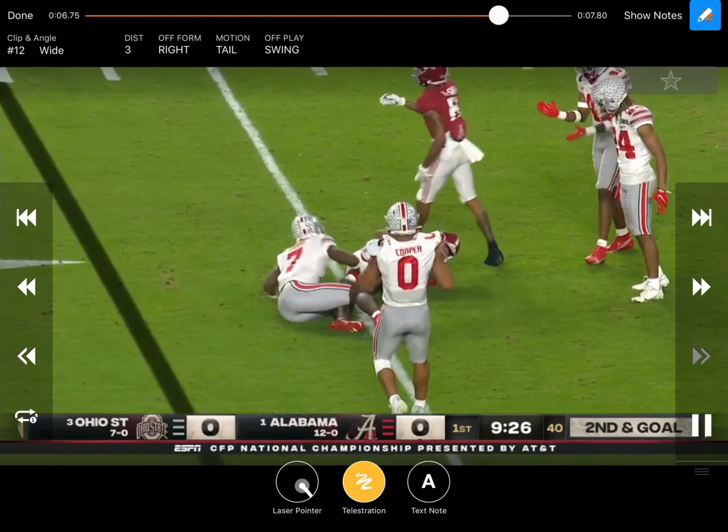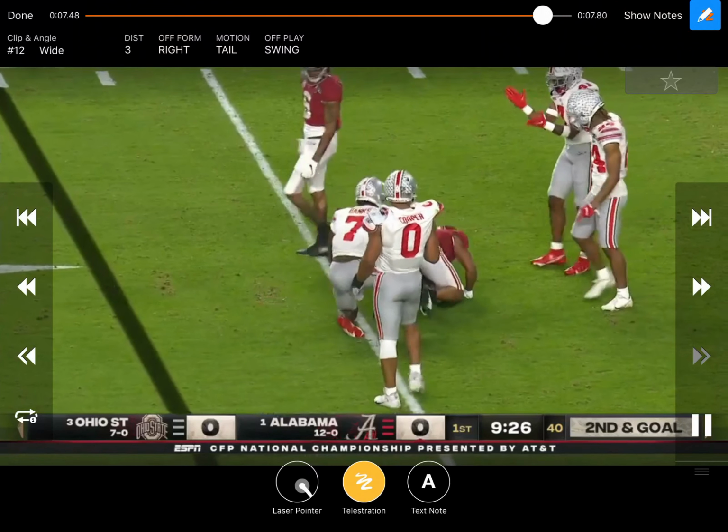And we have another look of it, of which I think the scheme is a little better as far as who they're blocking.